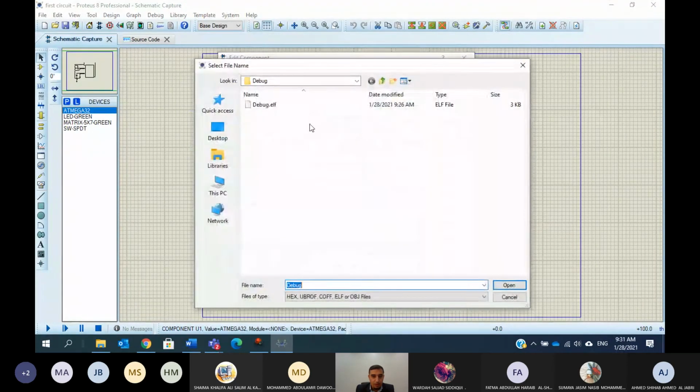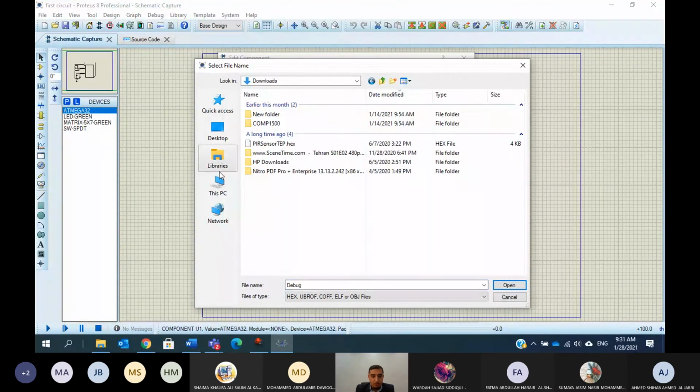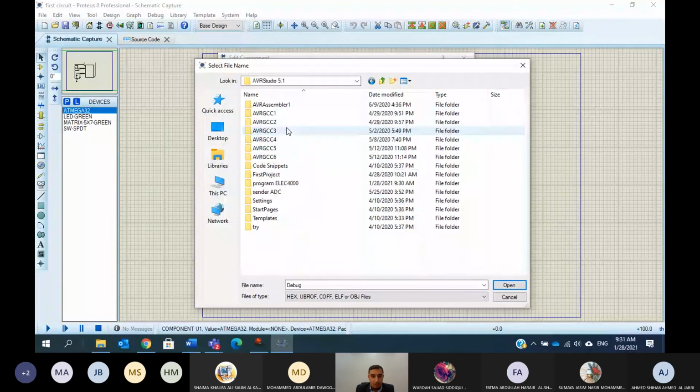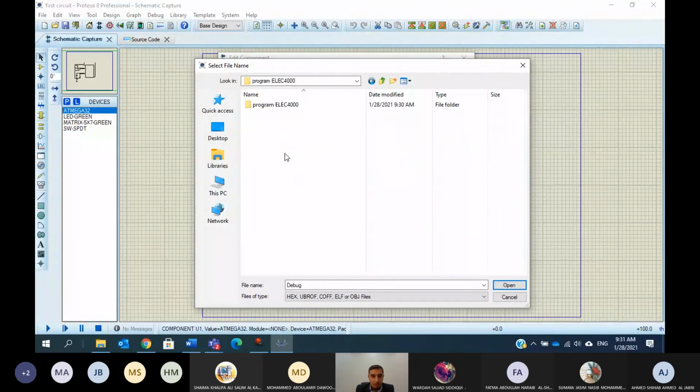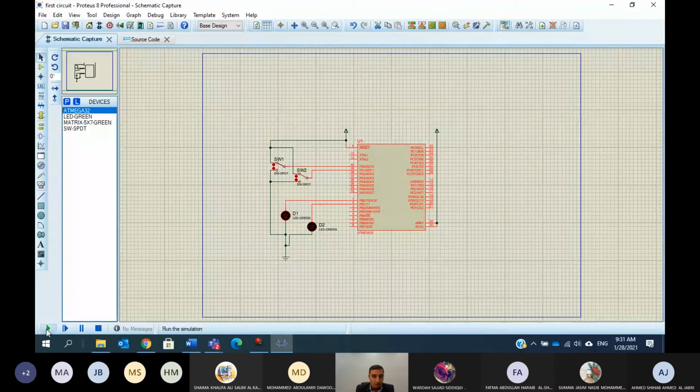Okay, so now here I will choose another file which is from my library. I will go to my documents. Sorry, this is the downloads, the documents. I will go to ATmega 5.1 and I will go to electro program, debug, X file. Okay, then I will run. See here, now it's working. Now look, when I do close, it closes. When I do open, it will open.